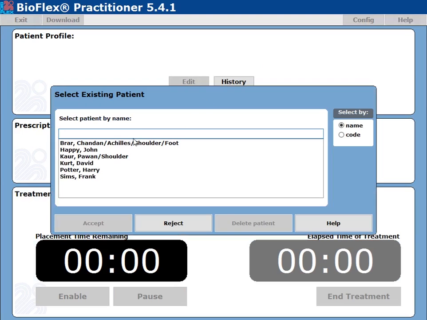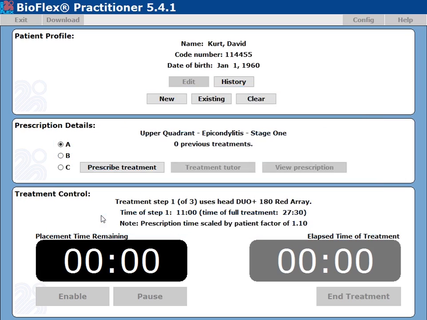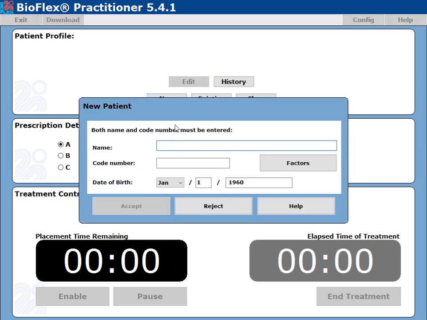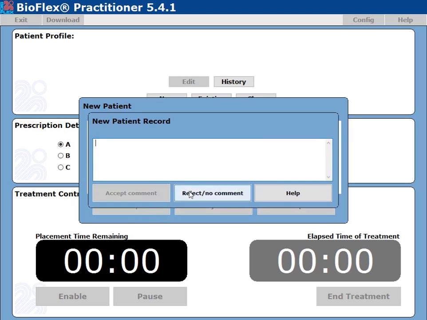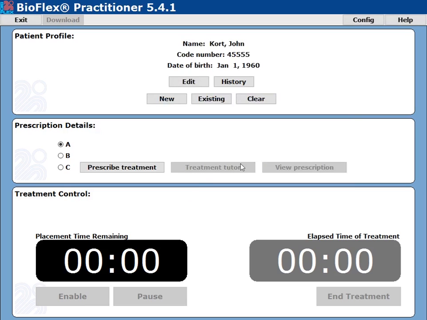We'll go to our patient. Again, we'll choose our patient here, accept our patient. Let's say we want to put in a protocol for the patient's lower back. So let's back up a bit. Let's put in a new patient. Again, we'll put in any surname. This time, put in John Court. Their number. Hit accept and reject. Okay, so now this patient does not have any patient factors.